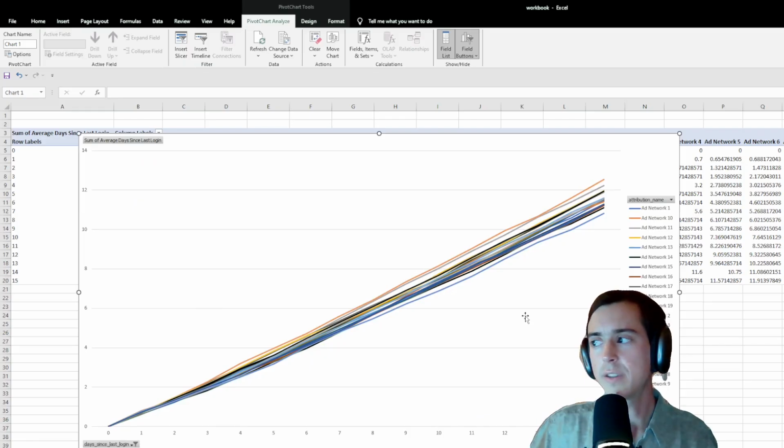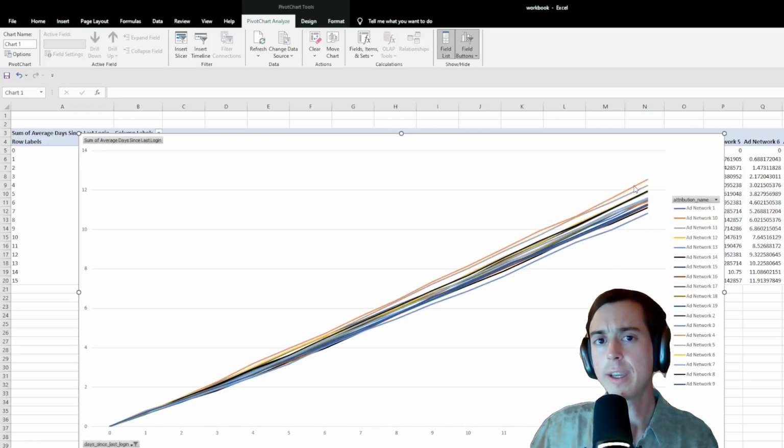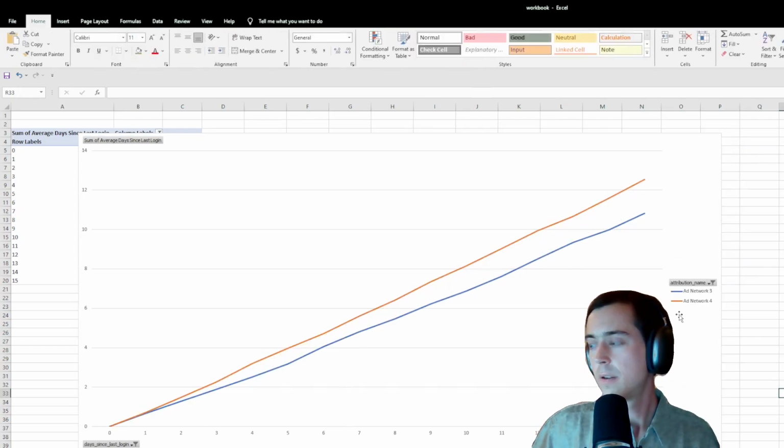So now what I'm going to do is isolate the two ad networks that we were looking at earlier. So this is ad network 4 up here, and then ad network 3. And remember, the lower the value for this metric, the better. So this lower blue trend line is where we're going to be reallocating our user acquisition budget, because this ad network does way better at retaining users. Okay, great.